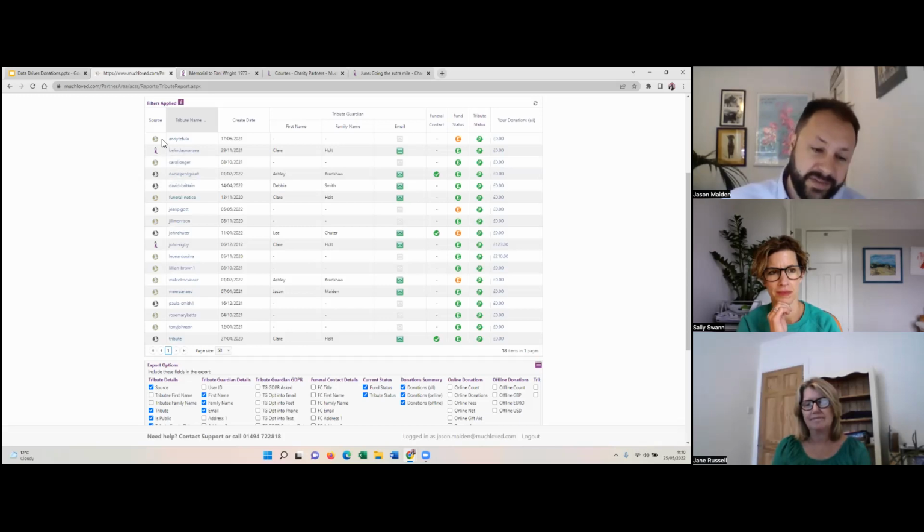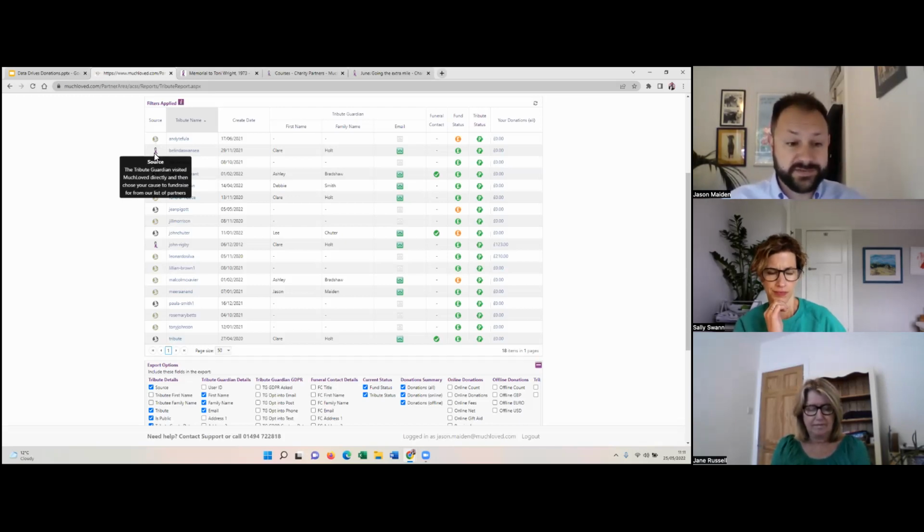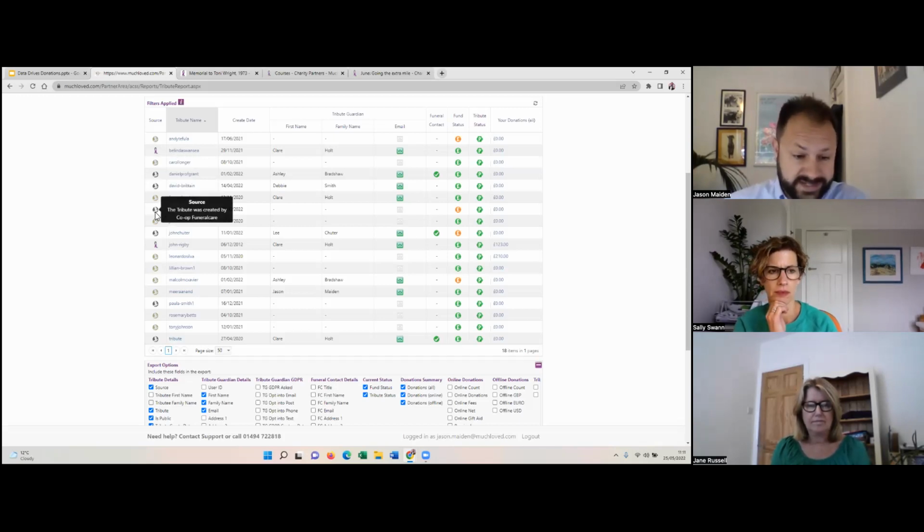So this is the globe that I got mixed up. So this was created in your partner area. So white dove in a gold circle, that was created in your partner area if you're an Optimum partner. And then the purple ribbon means that someone's gone to muchloved.com and created it there. And then the white dove and the black circle means that it was created by a funeral director. And you can hold over and actually see the name of the funeral director.